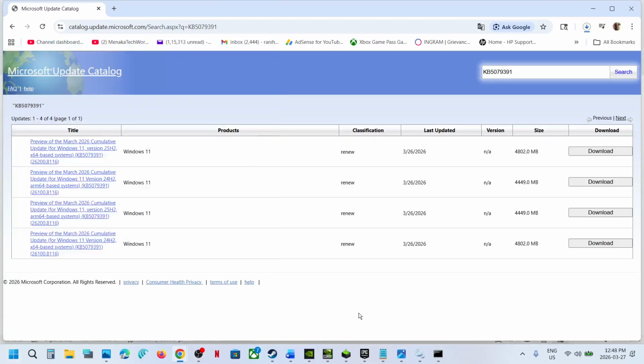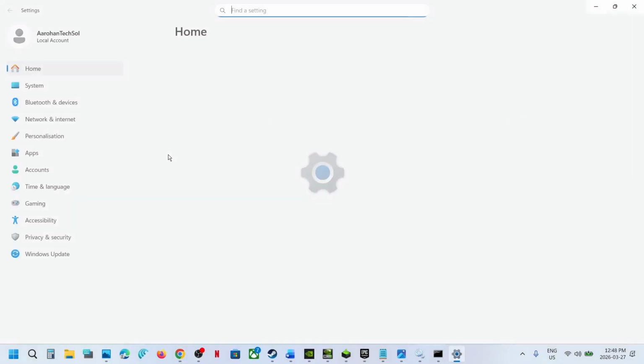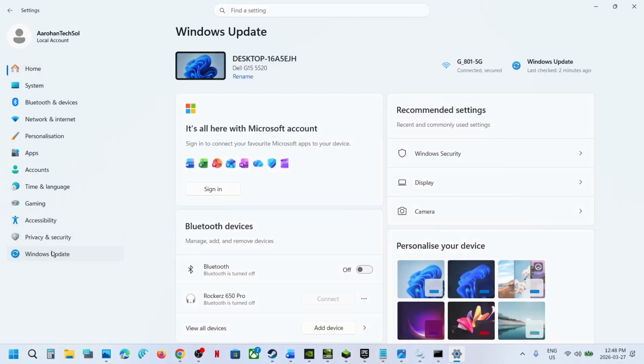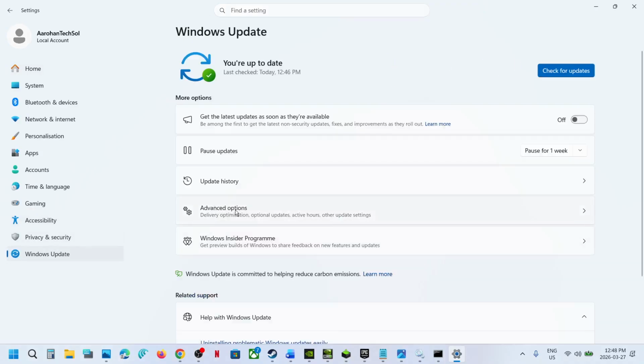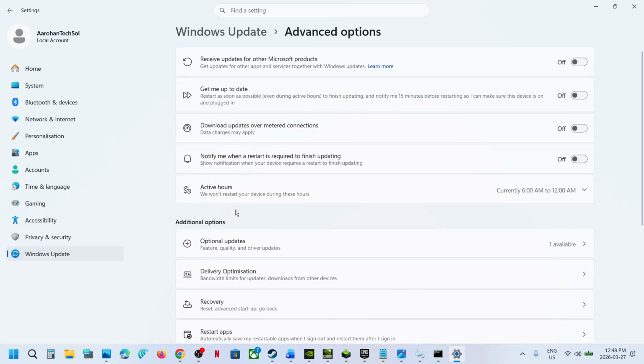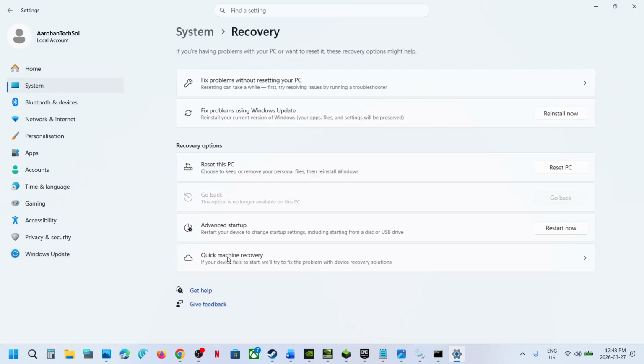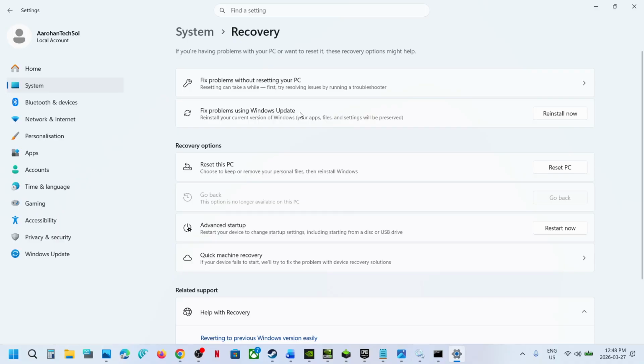Still not working. The next step is to open Windows settings, go to Windows Update, go to advanced option. Now scroll down, go to recovery option. Here you can see fix problems using Windows Update. This will reinstall your current version of Windows. Your apps, files and settings will be preserved. So click on reinstall now. This process will take some time, and once this is done, you can restart your computer and then update your Windows 11. Still not working.